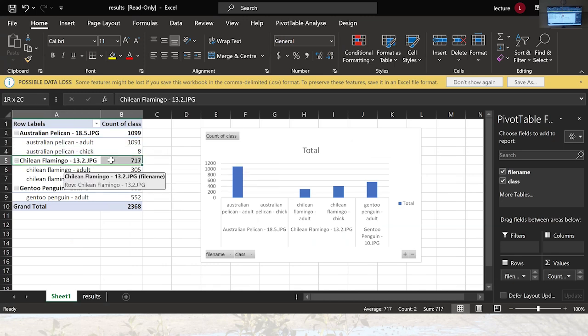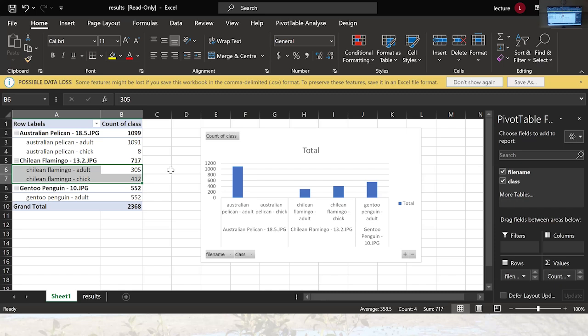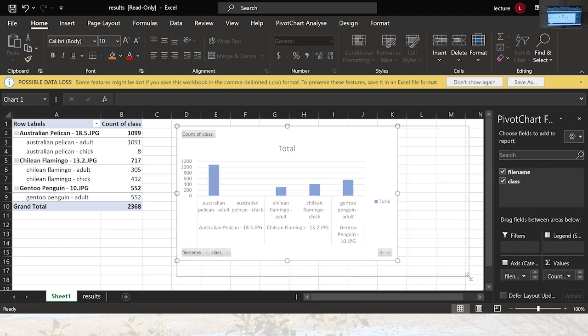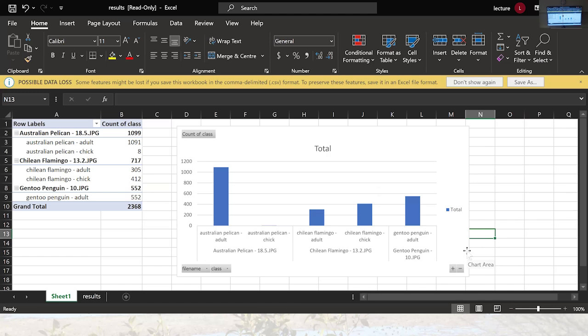And then with the Chilean flamingo image, there's 717 birds, almost equal adult and chick distribution. And then the Gen 2 penguins, about 550 birds. So that's the sort of thing you can do in a few minutes, whereas counting all the birds in those images might have taken, I don't know, a day or so manually. We tested the performance of the network on my local GPU, and it was 83 times faster than a manual person going through the images and labeling them.